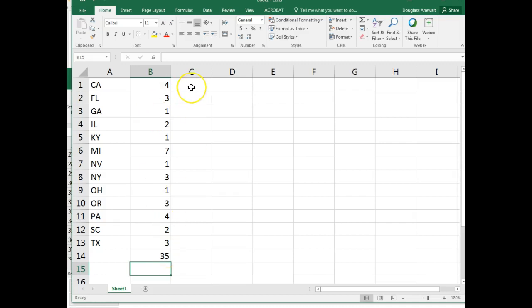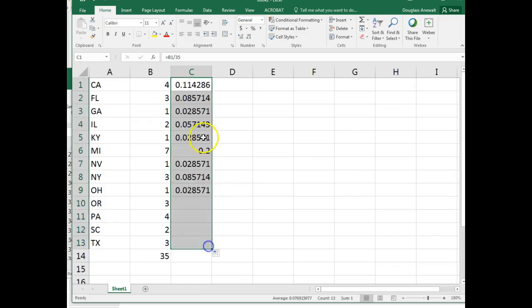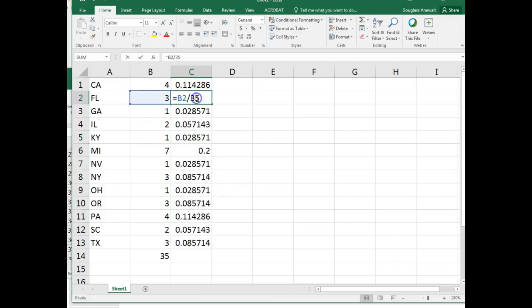So if you want to do that relative frequency, I can do B1, which is the number of people in California, and divide that by 35. Now I want to do every number here divided by 35, and Excel will pick up on the pattern if I just drag the bottom corner here all the way down. So here it does B2 divided by 35. Here it does B3 divided by 35, and so on.